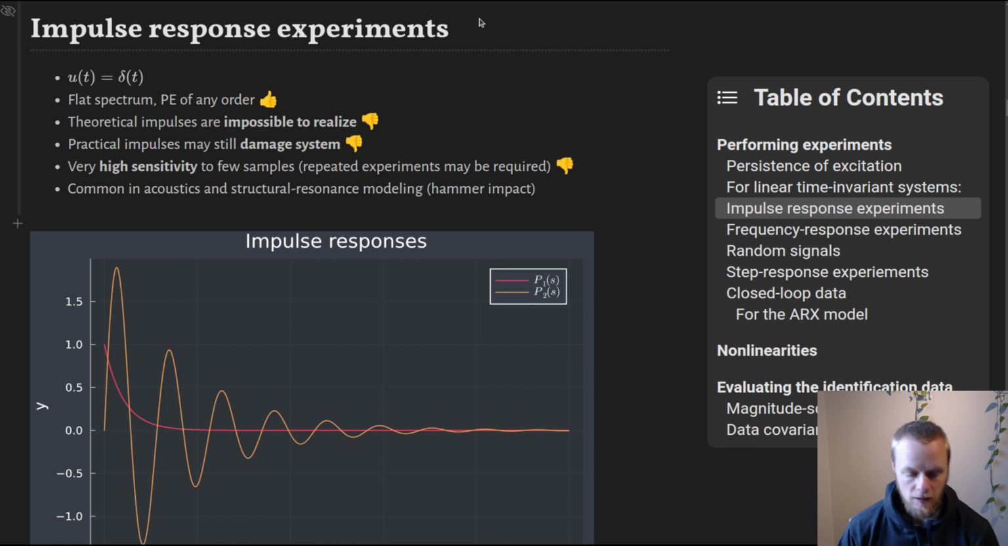So in practice we approximate this theoretical impulse with a practical impulse that has a large but finite amplitude and a very short duration. But even such practical impulses might of course damage a system. For instance, practically occurring impulse response experiments involve, if it's a mechanical system, maybe you hit the system with a hammer to excite the system. And some systems tolerate the hammer blow, whereas others, of course, do not. All right.